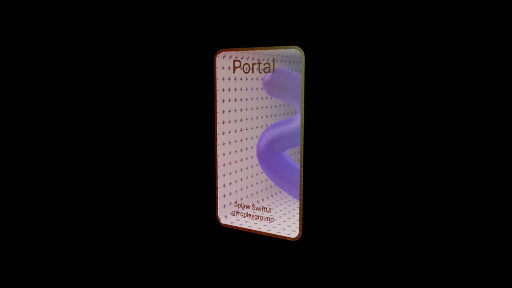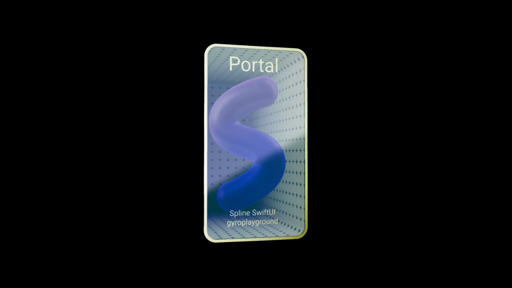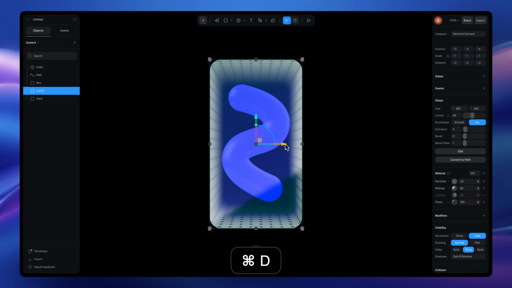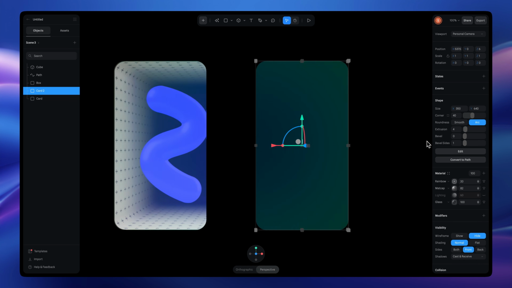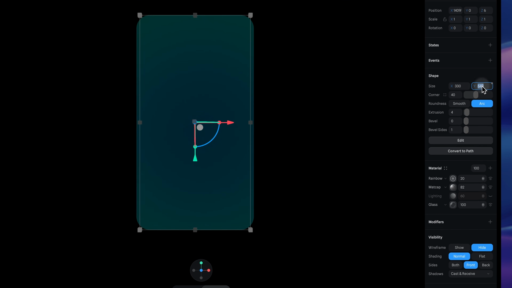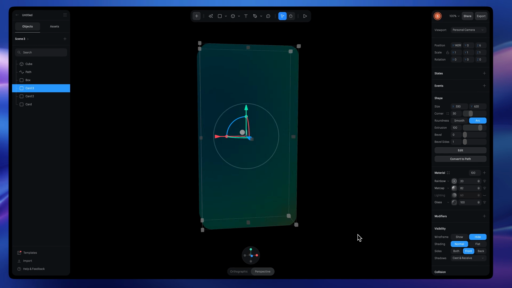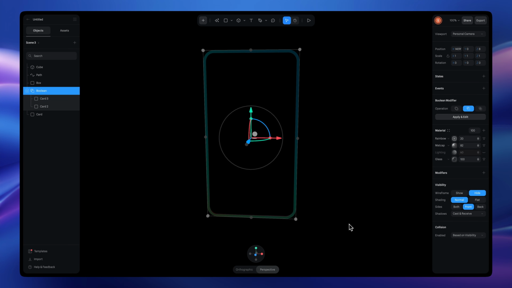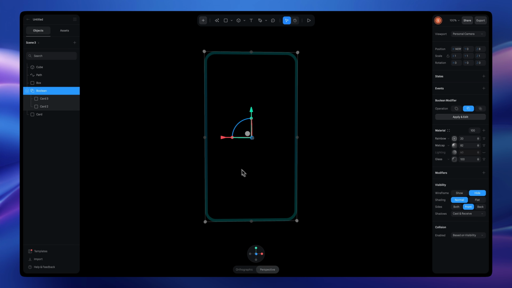Try adding more elements or events to make your scene even more interesting, like adding this border detail on the card. Here is a short intro on how to do it. Duplicate the card twice. Adjust the size to 330 by 620 and change its corner radius to 30. Change the extrusion to 100. Select both cards and go to Boolean operations and choose subtract. Now we have our border shape.